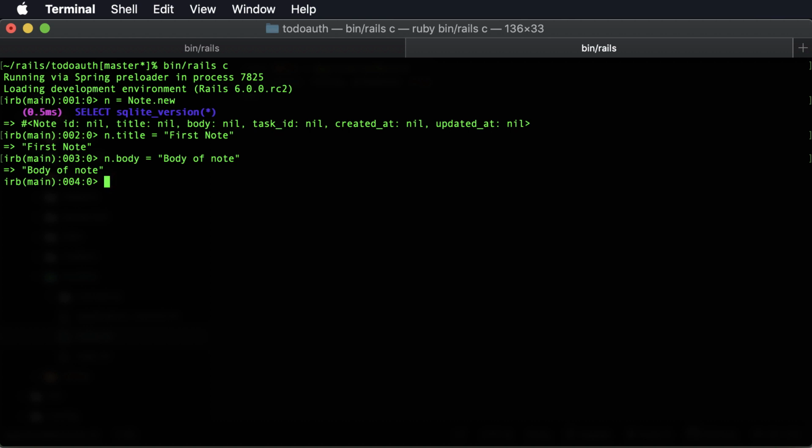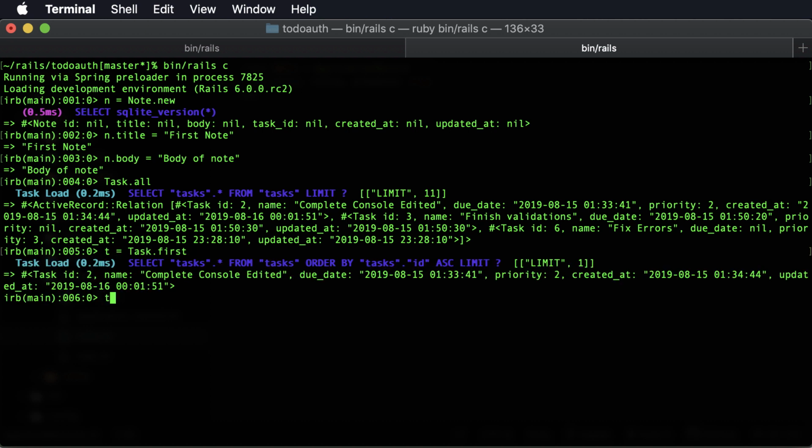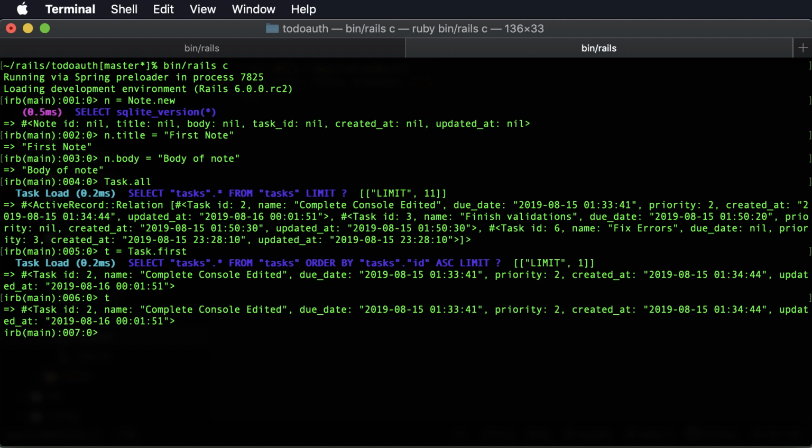So we can go ahead and let's try to find all tasks. And I don't know what task to do this from, so let's just say the first task. So t is the first task right here, and we can also do t.id, and we can see that it has an ID of 2. So I could say the note, it has a task ID column, and I can set that equal to 2 to connect this note to that task. So now we can go ahead and save the note.